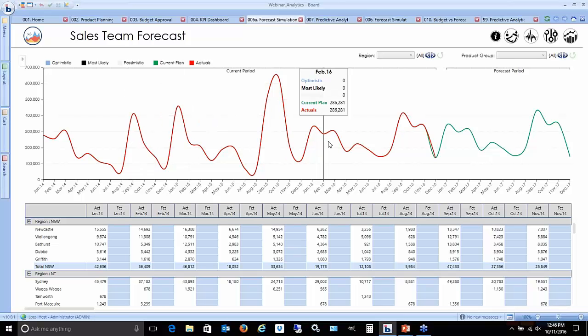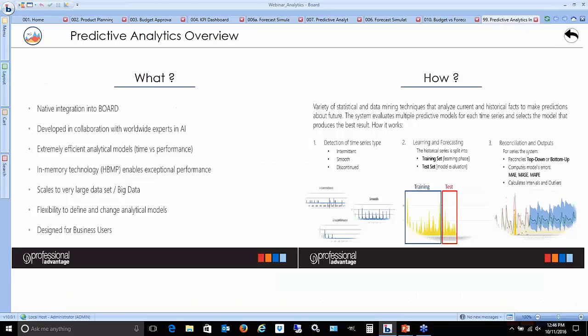Before going behind the scene, let me just give you some inputs. The predictive analytic engine is natively integrated into Board and has been developed in collaboration with artificial intelligence experts.